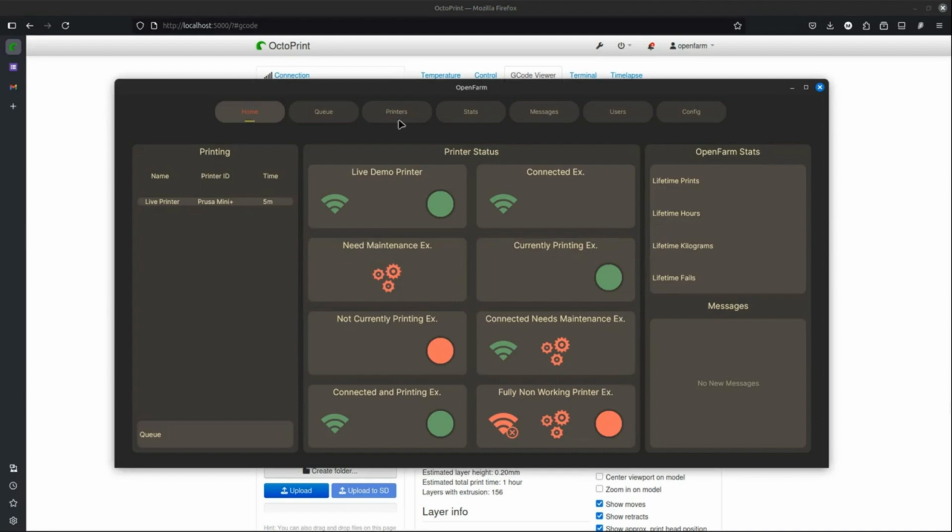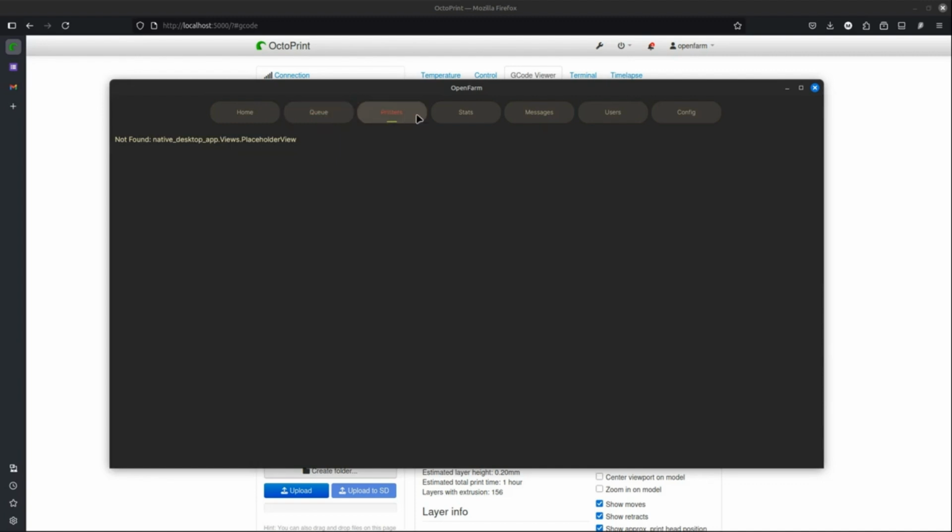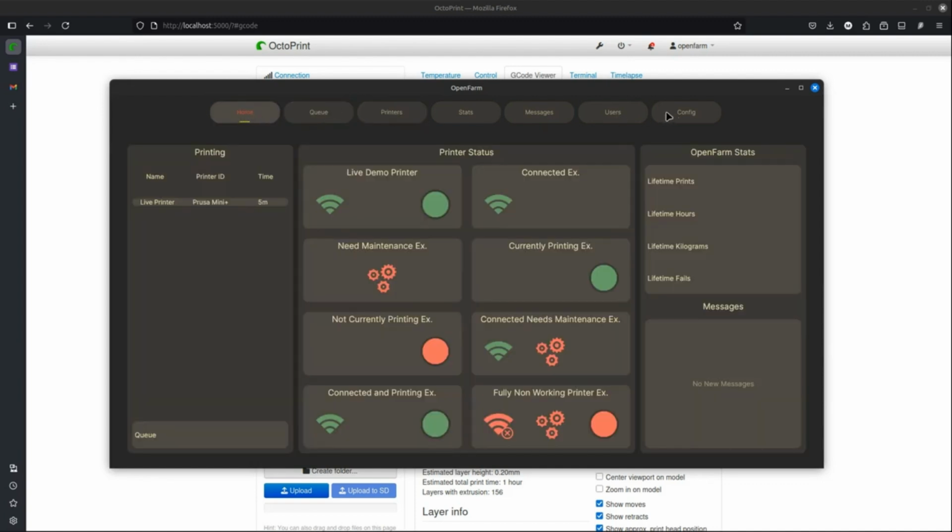Next, I'll show our desktop app that we use to monitor the print farm. You can see here we have our live printer currently running. The print queue here would show any that were waiting to be printed. And then in this printer status area, you can see our live demo printer. It's online and active. A lot of this is placeholders for the moment while we get everything fully working, like these tabs up here are placeholders. It's just the home screen that we've implemented.